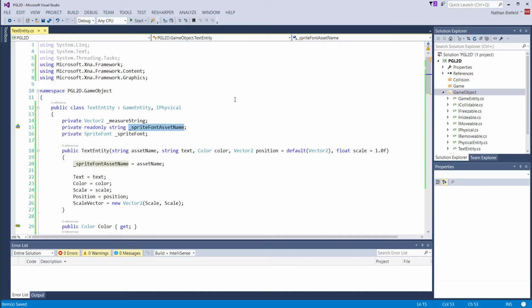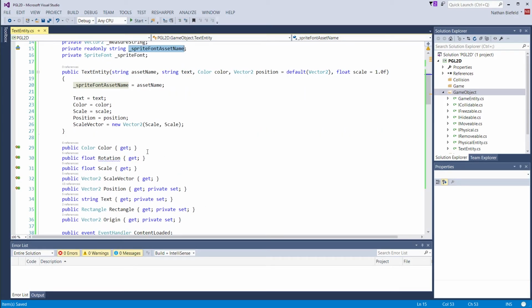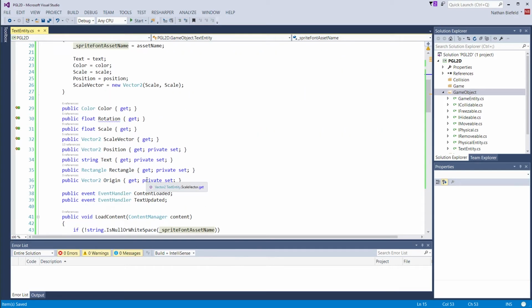Sprite font asset name. What is the name of our sprite font content that we want to use? Check out my MonoGame beginning, the MonoGame basics video and advanced video to determine how to draw text. Sprite font, the actual sprite font object that will be used whenever we load in our asset. Then we have our constructor that sets everything up.